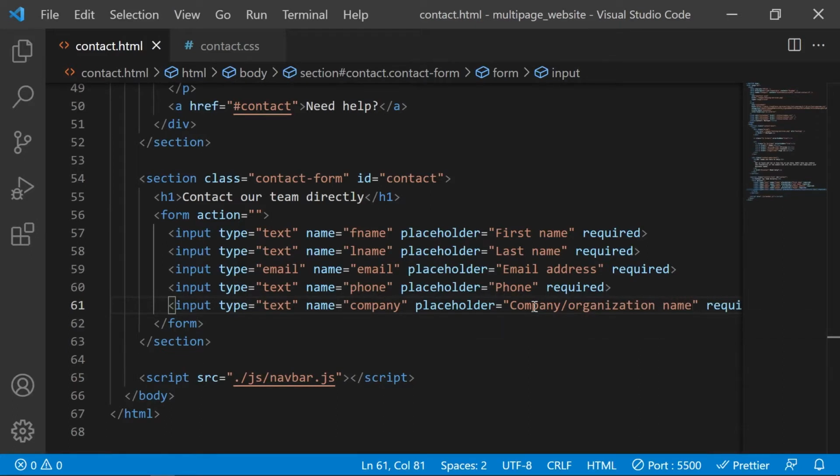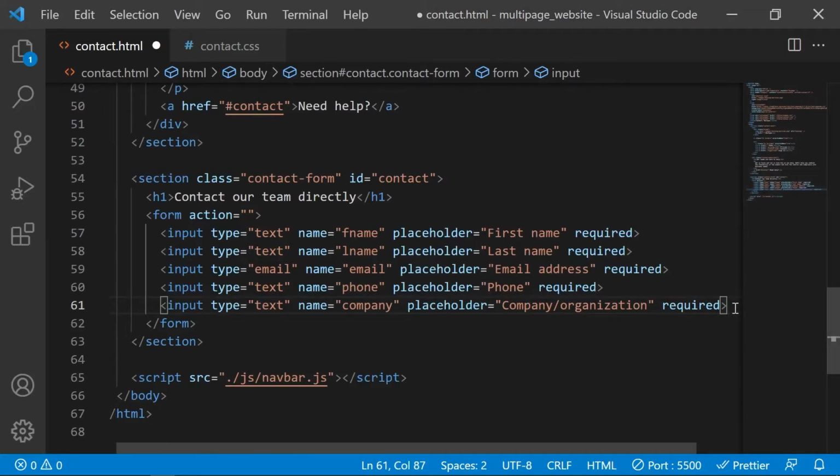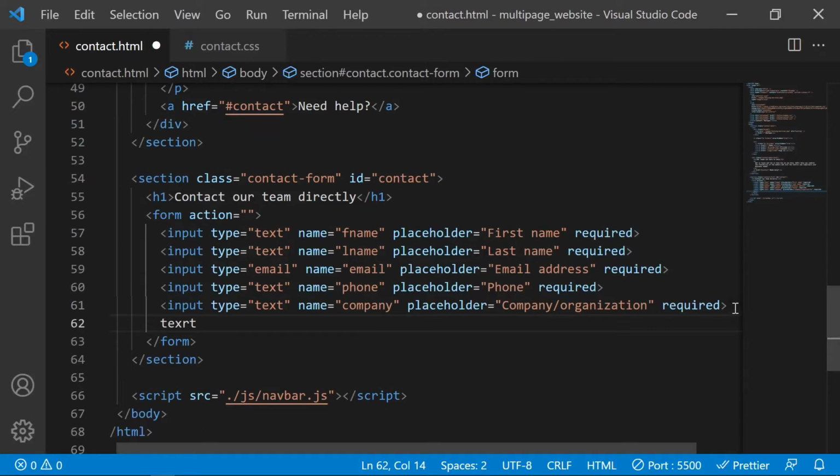Or like you don't really need this thing. And after this, we really want to have a text area, so it's like an input field, but more likely like what we can really do. So let me show you what we can really do with a text area.